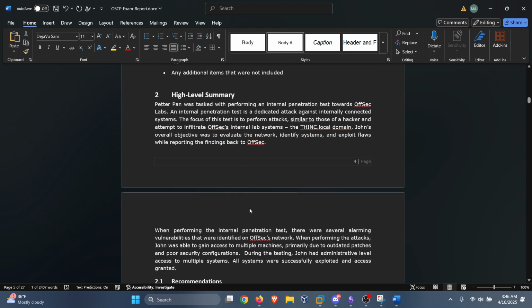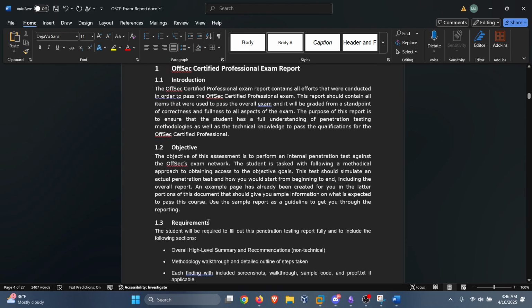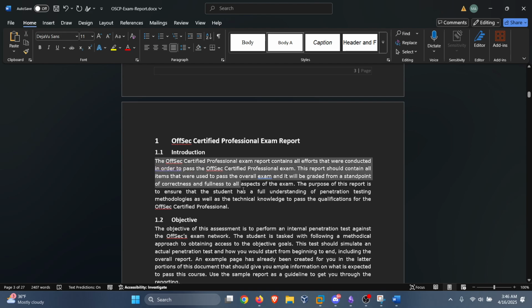Change the lab areas where it says OffSec lab environments, internal lab system, internal exam systems. So changing these things slightly, and you can keep it the same. So basically, this is pretty much good to go. Let me just read it once.